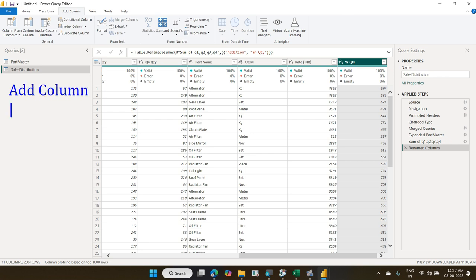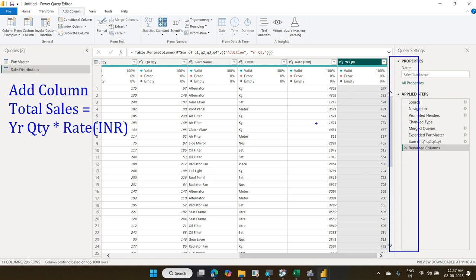Multiple formulas we need to do, addition and so on. Done. Yes, help me here, how can I do this? Select year quantity. Select rate. Add column. Standard. Multiply.